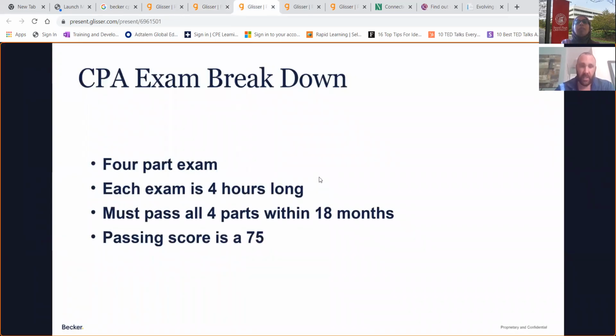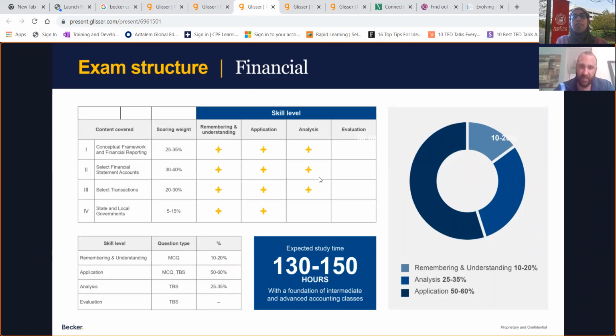All right. Each exam, as I mentioned, is 4 hours long. You must pass all 4 parts within 18 months once passing the first part, and the passing score is 75. This is the breakdown of the 4 sections. I'm not going to go into too much of a deep dive on this. I could spend all day. You're looking at the skill levels, the scoring weight, the content covered. You don't got to really worry about any of this stuff.